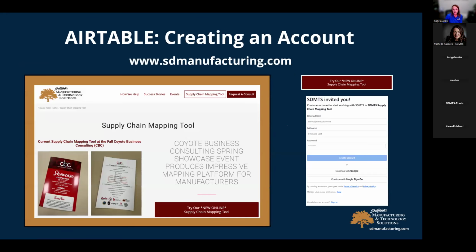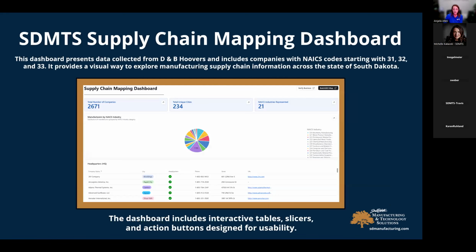Before using the supply chain mapping tool, you'll need to create an account. To get started, visit our website, and I will share the slide deck with everyone that's attending and that signed up for the webinar today to get you the link to our new supply chain mapping tool. Because it's hosted by Airtable, first-time users are prompted to create an account through an invitation process. It only takes a few minutes and it helps ensure secure access to the platform. Once your account has been created, you'll be able to access the tool anytime using your login credentials.